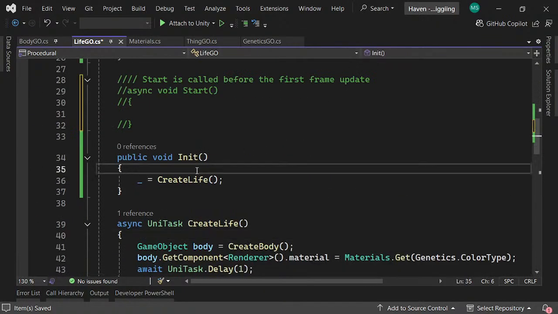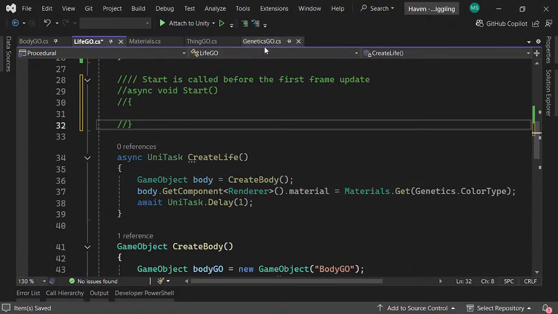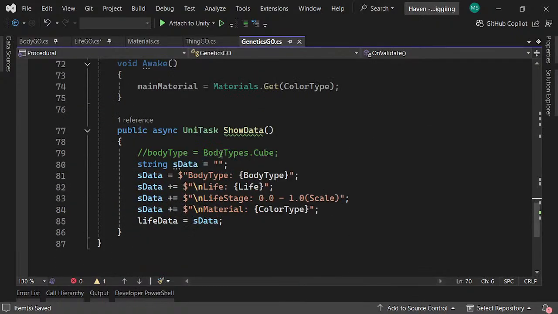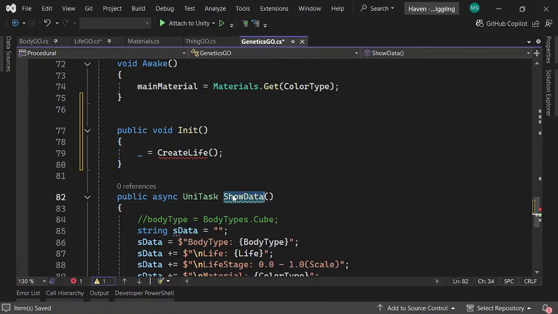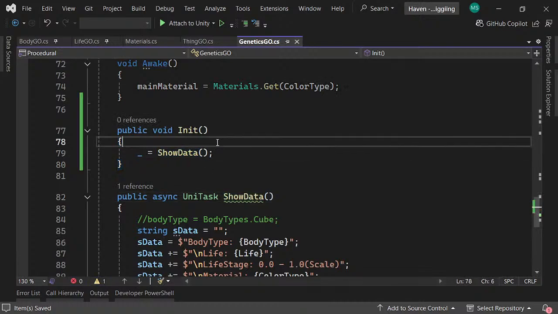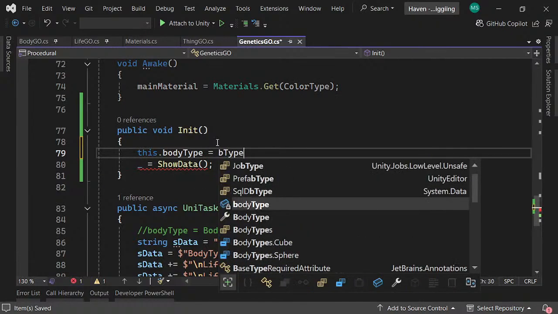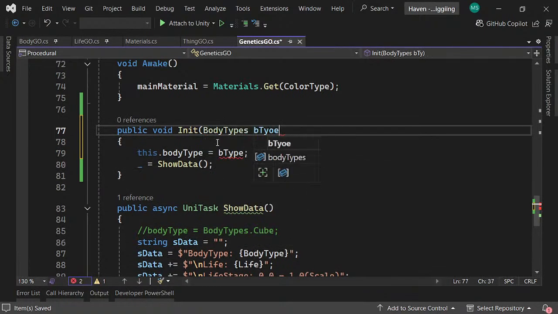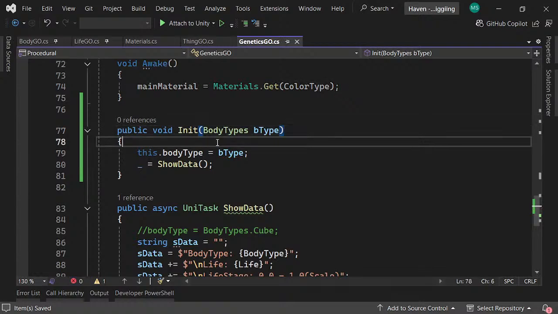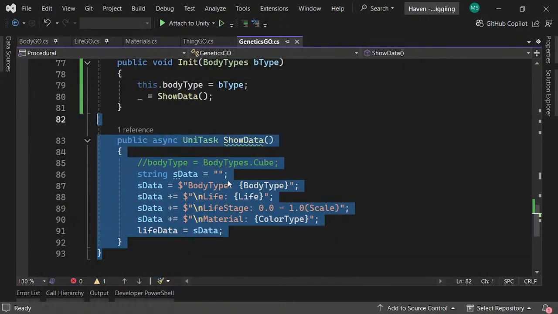Oh, hmm. Okay, I think I'm confused. A little confused right now, but what I want to do is do this here. I want to say this dot body type equals the B type. Where's B type? B type is right here. Insert the body type, the B type. And then yeah, the body type is there.